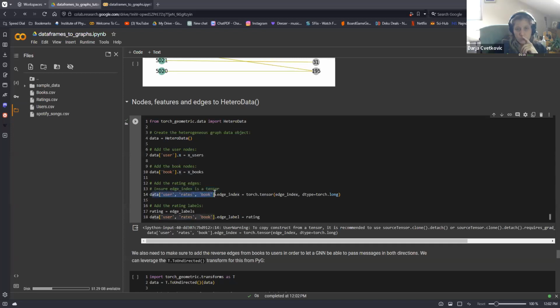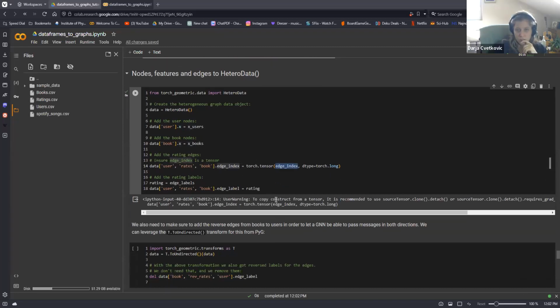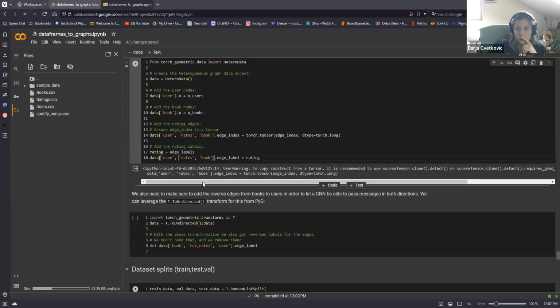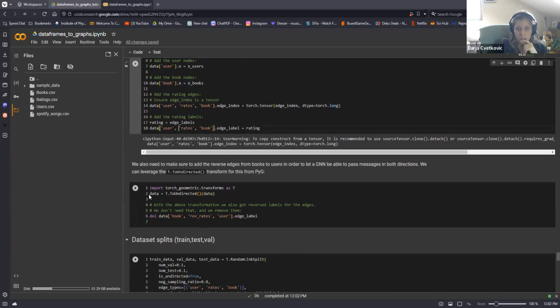We create the edges. In our case, we have only one edge type. This is user rates book. Get the edge index there. Get the labels of the edges, and that's it. Just to be sure, we need to make sure to add here the reverse edges from books to the users in order to let the GNN do message passing in both directions.